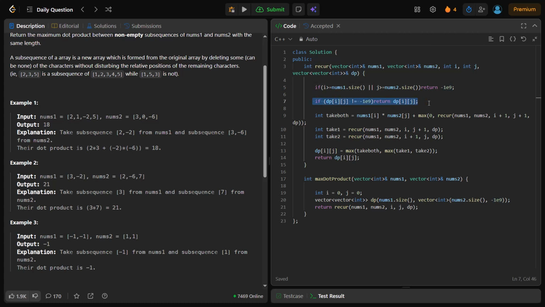Otherwise I am checking. If I have visited this i and j value, I don't want to visit it again. So I am applying a check that if this particular value is not minus 1e9, which we have put initially, I will simply return the dp of i and j. Otherwise, I will apply this recursion, and in dp of ij, I will store the max of these three values: take both, take one or take two. And then I will simply return this particular value.